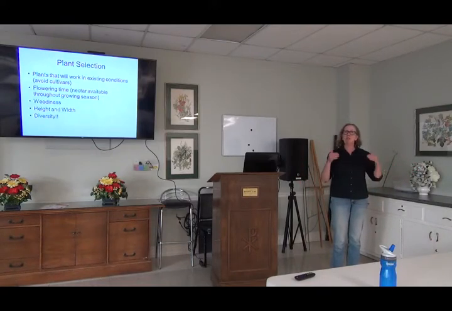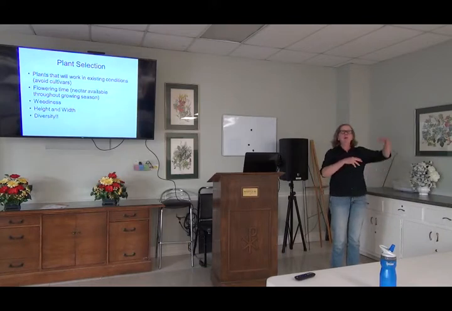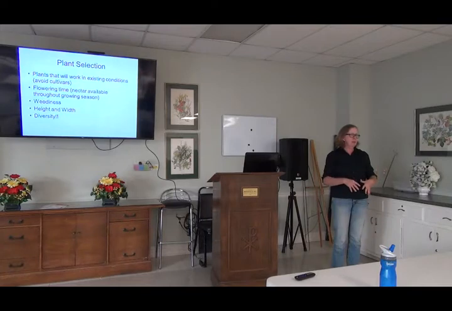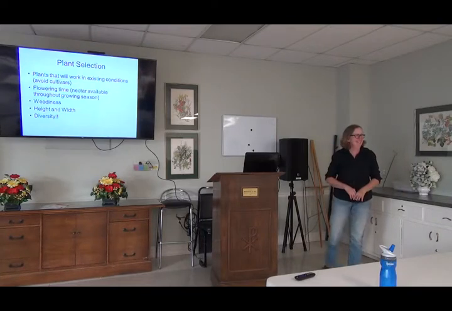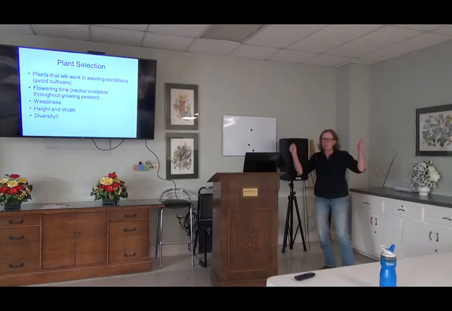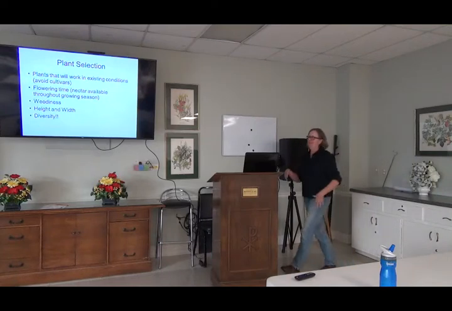And not just diversity of species, but have some trees, have some shrubs, have some perennials. I think that's just kind of my little mantra. I might not get it exactly right, but I'm going to have some diverse species in there.